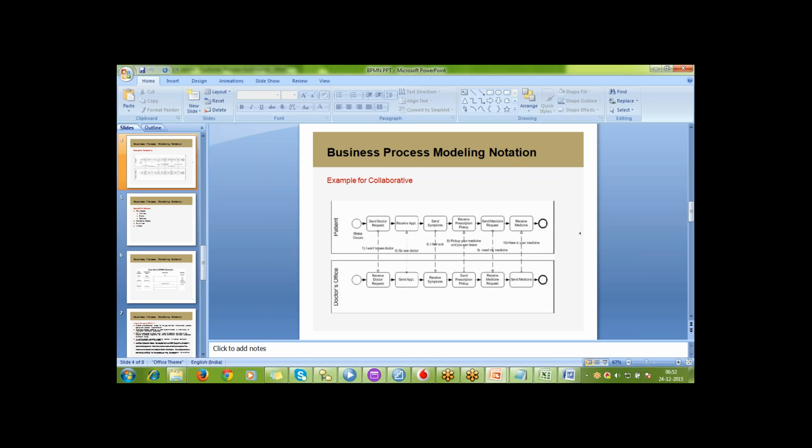This is about the modeling notation, which not only IBM BPM but all the organizations are following. No extra notation is followed by IBM; it has taken reference from BPMN. See here, there is a process going on between a patient and a doctor. Let me highlight this.